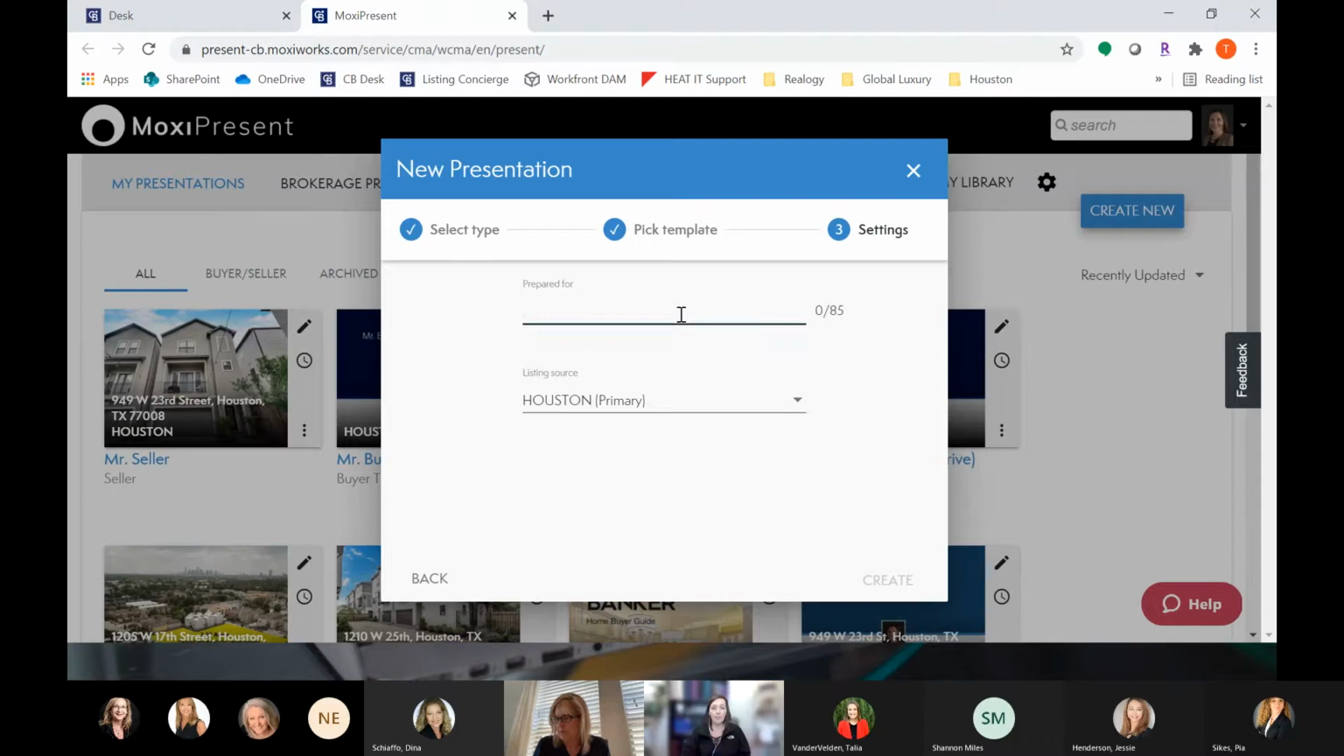And then, this last step before it populates, it's going to ask for the settings. Who is this being prepared for? In my background in blue, I have, from a previous one, Mr. Seller. This is usually where you would put in your client's name because once you actually put in their property, it will automatically populate for you.